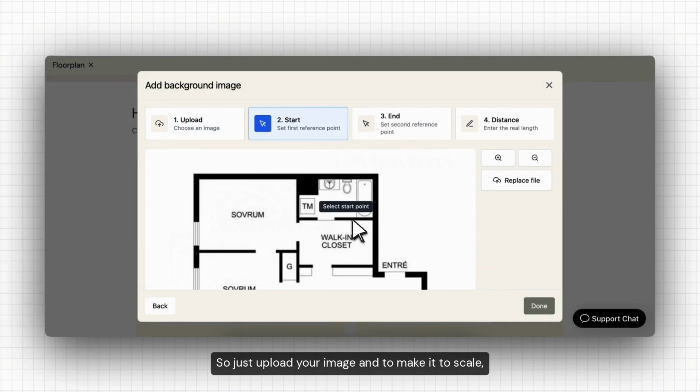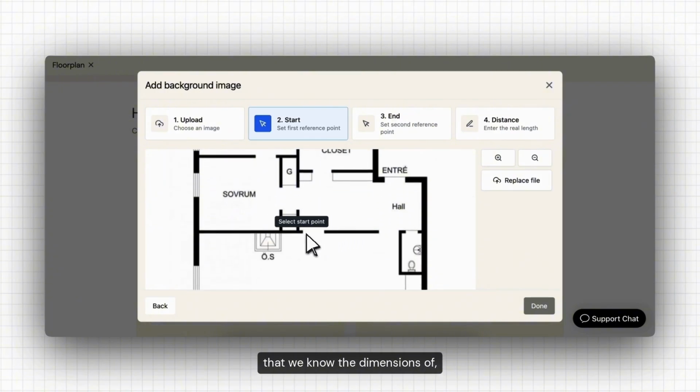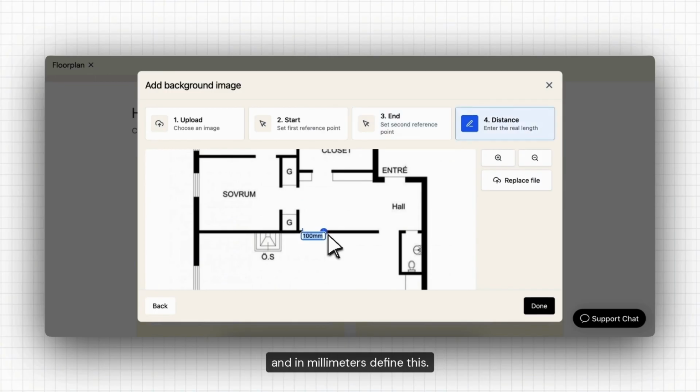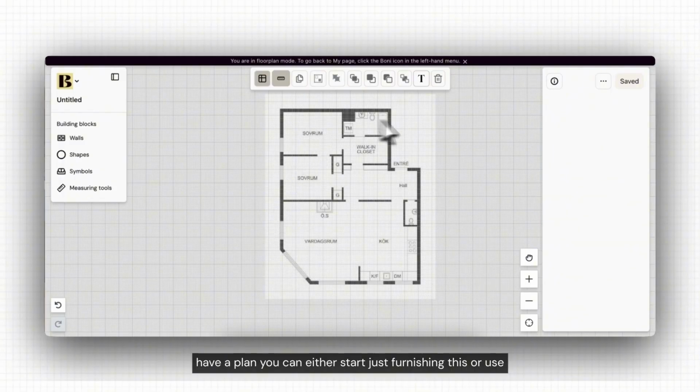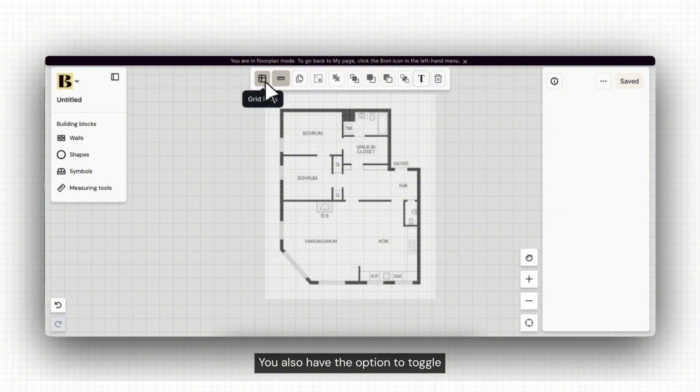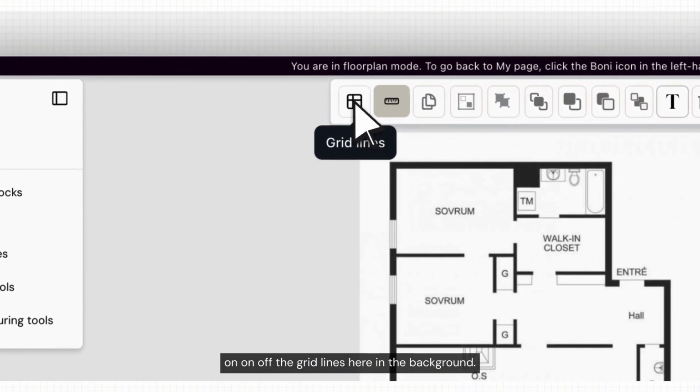And to make it to scale, we're going to pick a part of the drawing that we know the dimensions of, for example, this doorway here. So we're just going to click on either side and in millimeters define this. So for example, this is 900 so that everything comes into scale. So now that you have a plan, you can either start just furnishing this or use it as a base to draw your own walls. You also have the option to toggle on and off the grid lines here in the background.